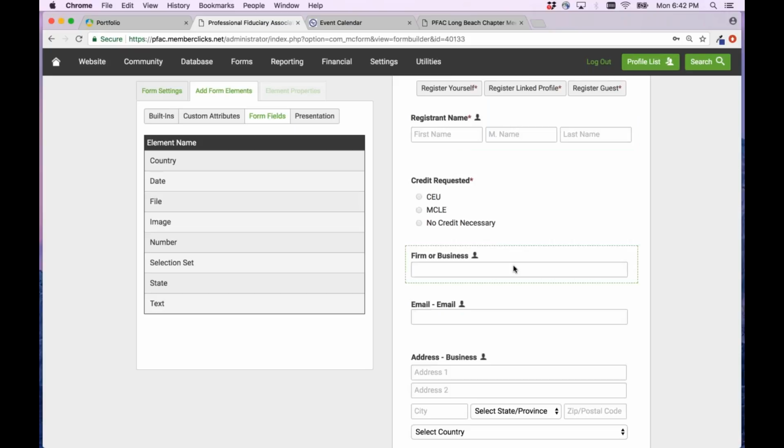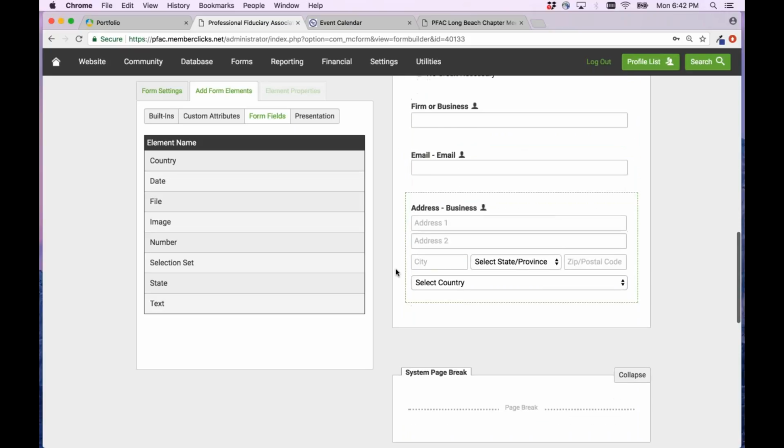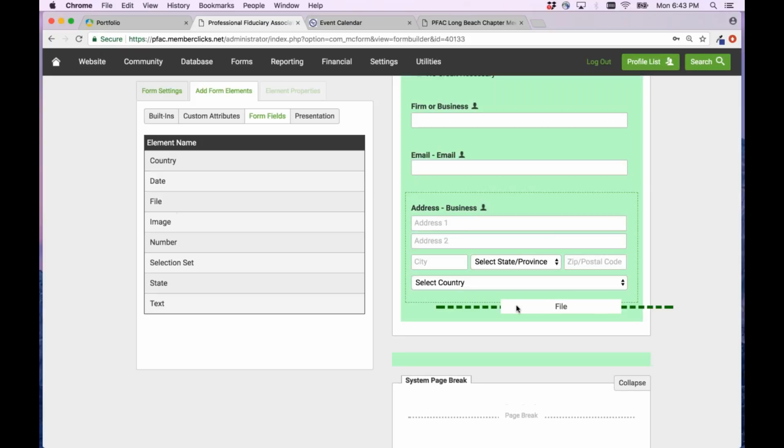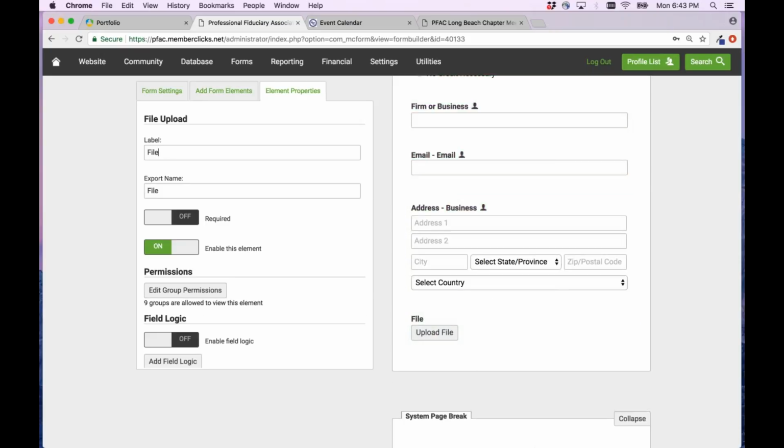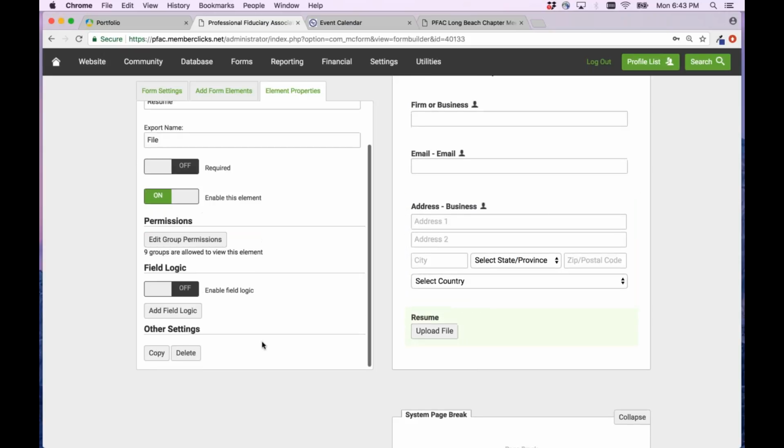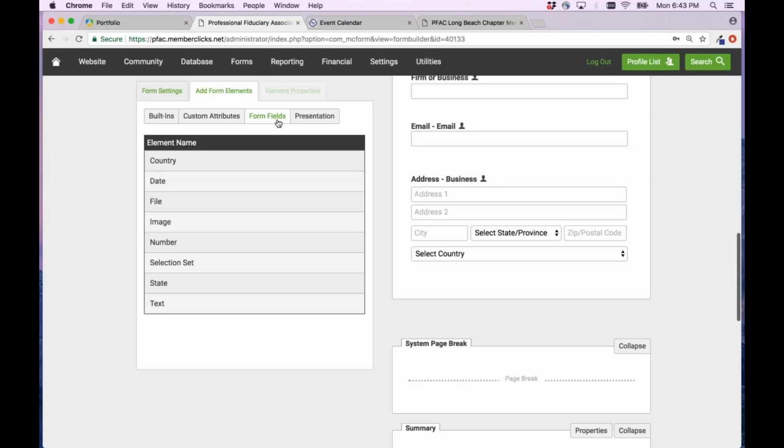Most of these form elements are just as what you just saw me do. Country is just a drop down of all the countries, and you can update the label name. Date is an area where when you click in it, it brings up a calendar, and you can type in something like birth date. File is what I'll use. I saw one of your applications required a resume. This is where they could select a button and upload a file. So this would say resume. Always updating our export name. Or upload your resume.